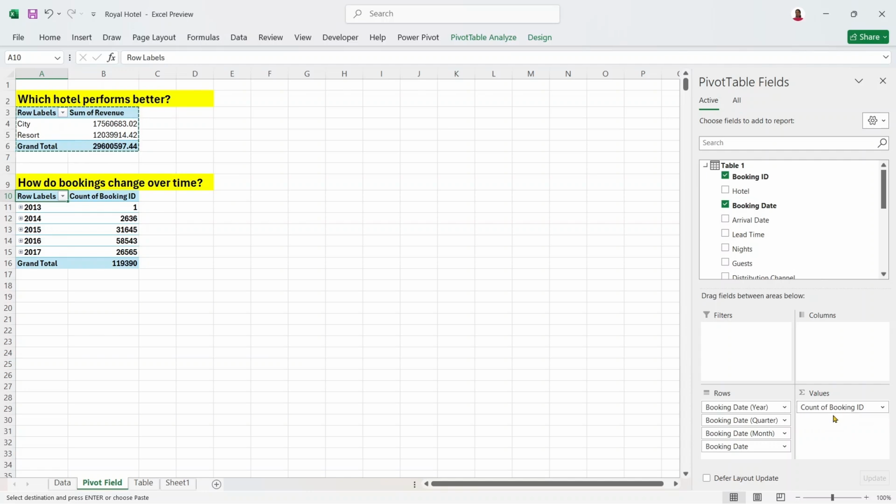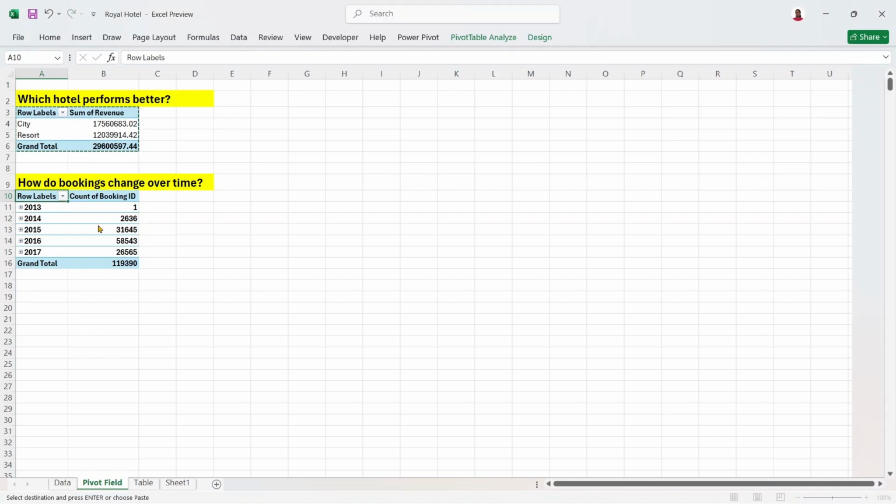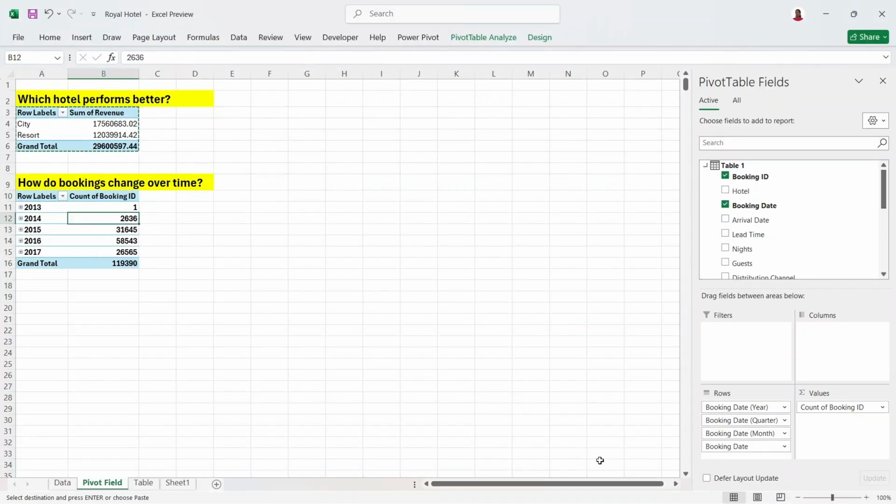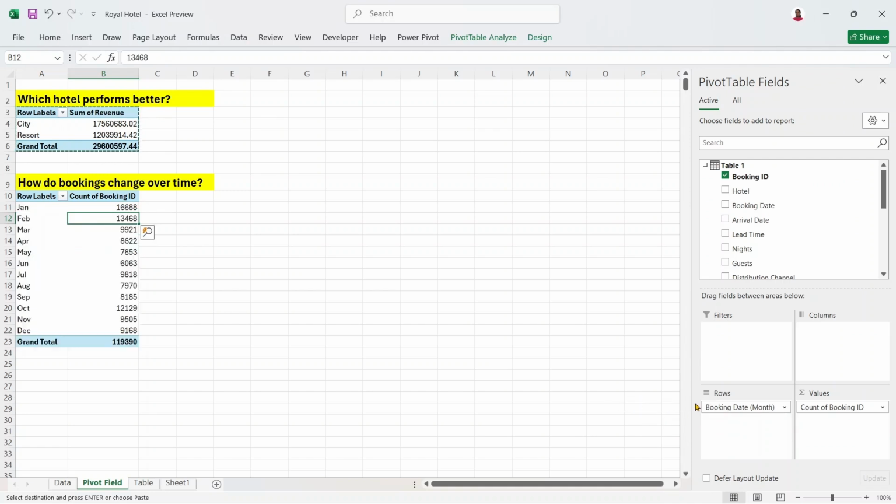Remember, they are asking us how it changes over time. So we're going to do a monthly booking trend. Select your chart. Sorry. So select your pivot table, remove booking date, remove quarter, and remove year. So we're going to be leaving the monthly booking, and you can see it is properly set from January to December. That is it. We've set our monthly booking date.